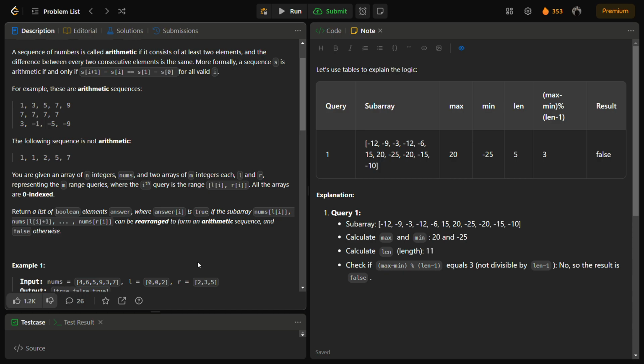To achieve this, we can find the maximum and the minimum values in the subarray, and then we check if the difference between the maximum and the minimum values is divisible by the length of the subarray minus 1. Then it is possible to rearrange, otherwise it is not possible to rearrange.